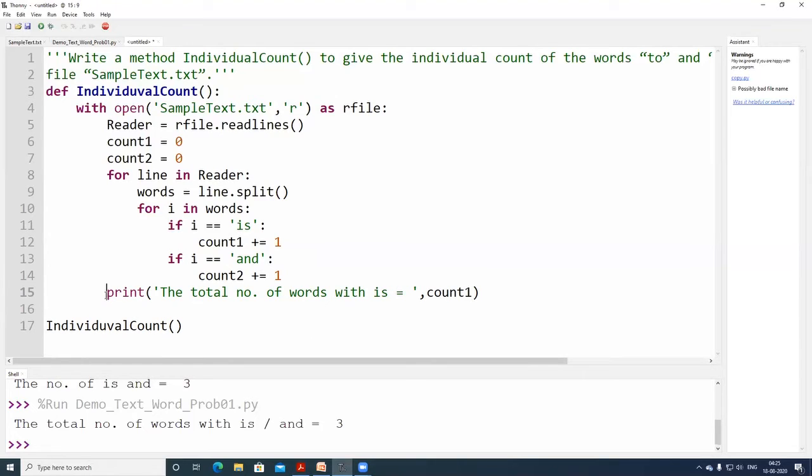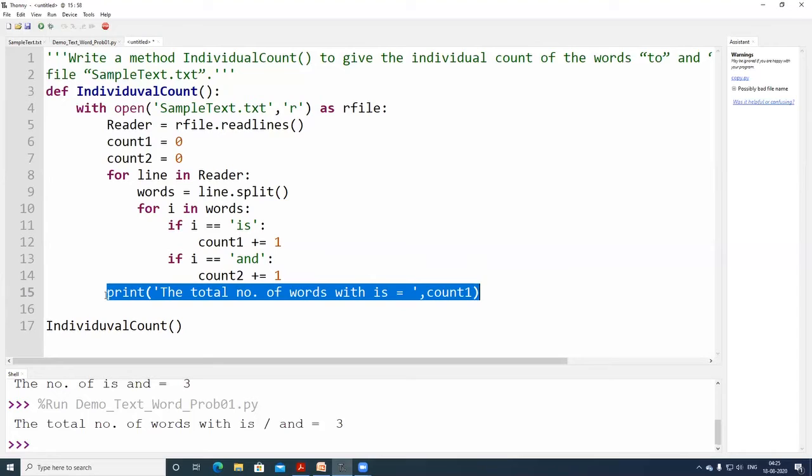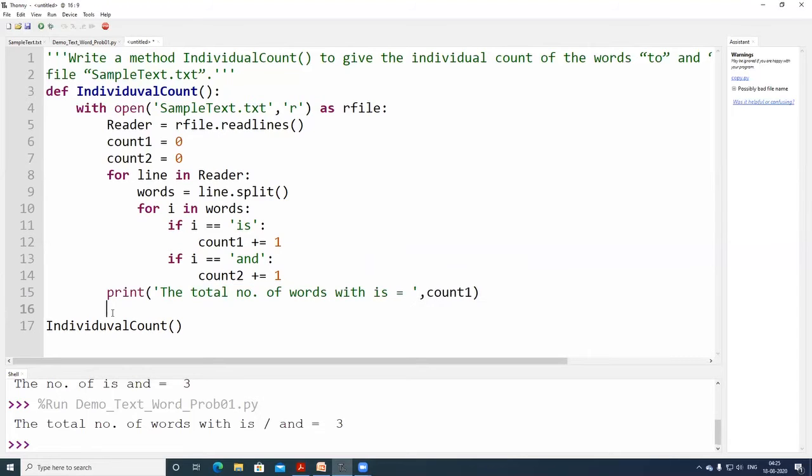I will be having two print statements. Now one print statement is present. I am printing the other print statement here with and. Now this will give me the individual count. This number alone I have to change.